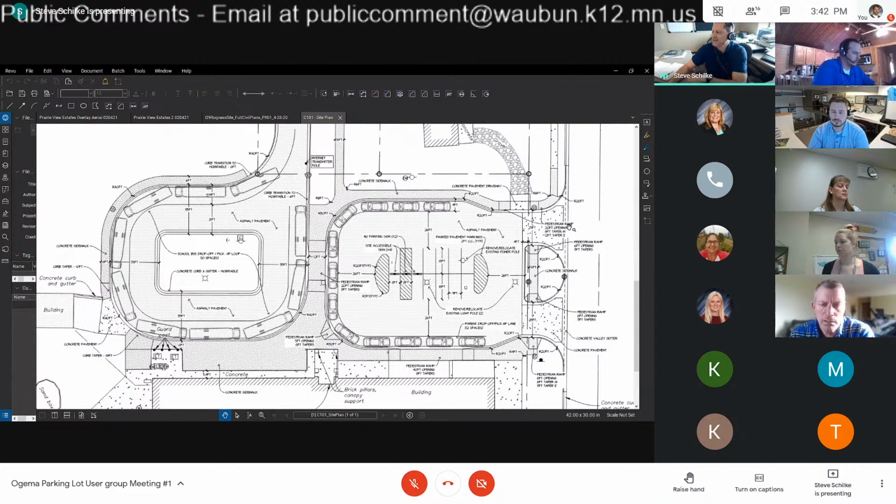The intent is for the north entrance to be entrance only, and the south driveway to be an exit only. So we'd have basically a one-way loop going through the parking lot. We've got a few spots in here for parking, and then we've got spaces available along the edge adjacent to the sidewalk for parent pickup and drop off.